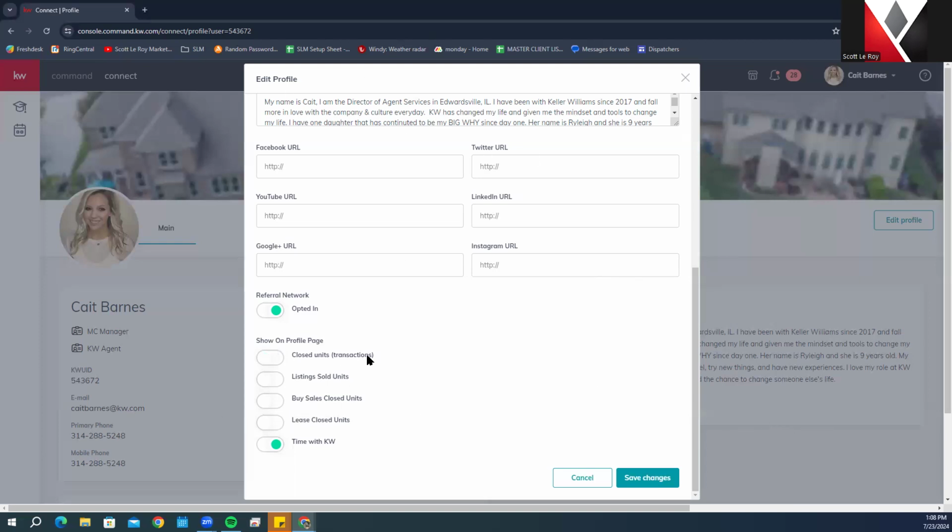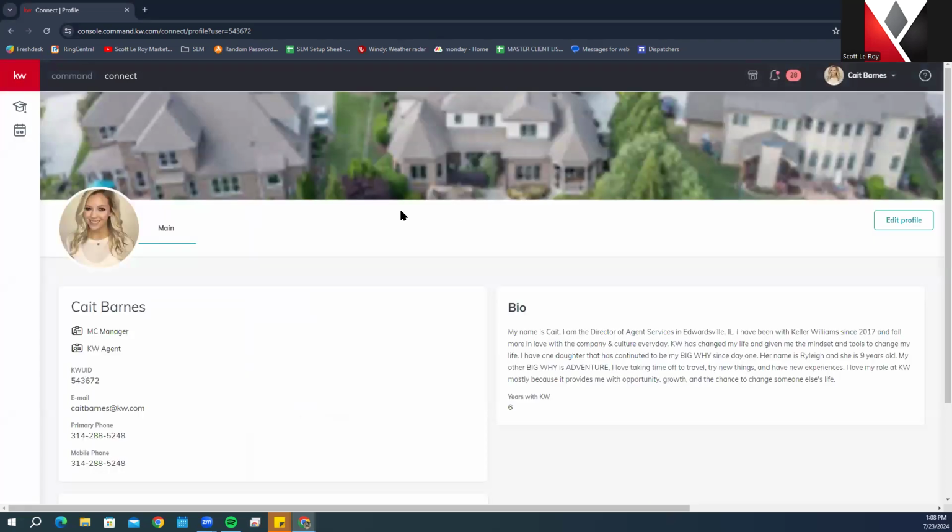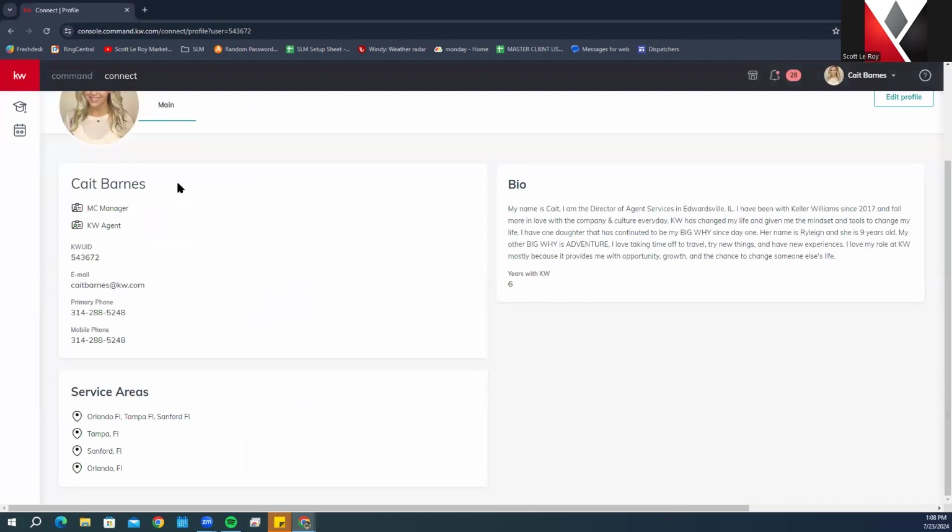Once you have everything filled out, you can go ahead and click save. And then you're going to see that this updates the information. So it does also show you your name here as well as the roles you hold with the market center. So if you're an agent and you also hold leadership roles, it will show both of those along with your contact information.